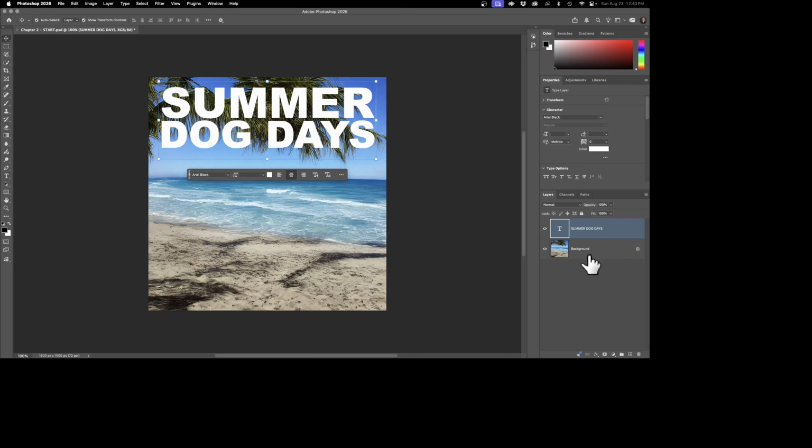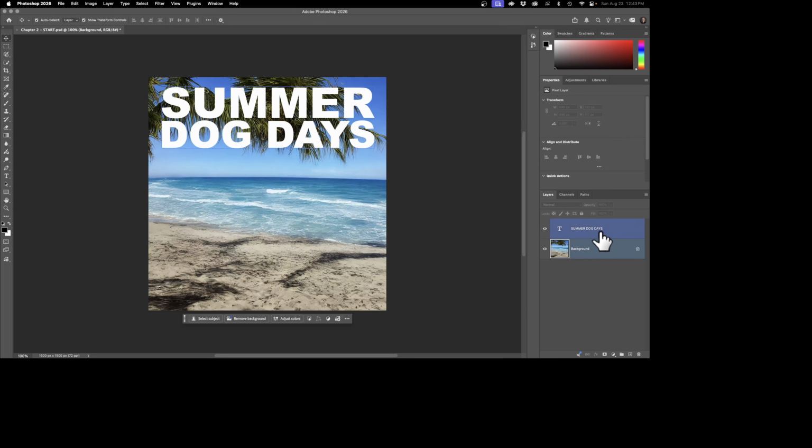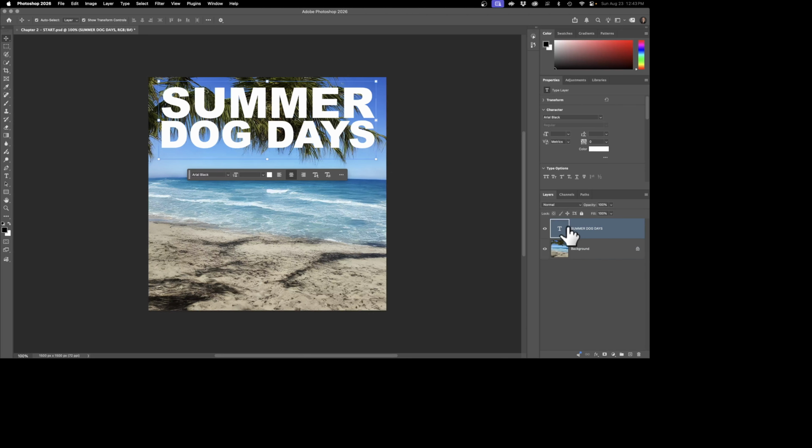So we have our layers over here, and the content for this top layer, and I can tell which one's active because it's highlighted in blue, is just this text. And like I can confirm that by poking the eyeball on and off. And so I want to select just that text and then make the selection bigger.